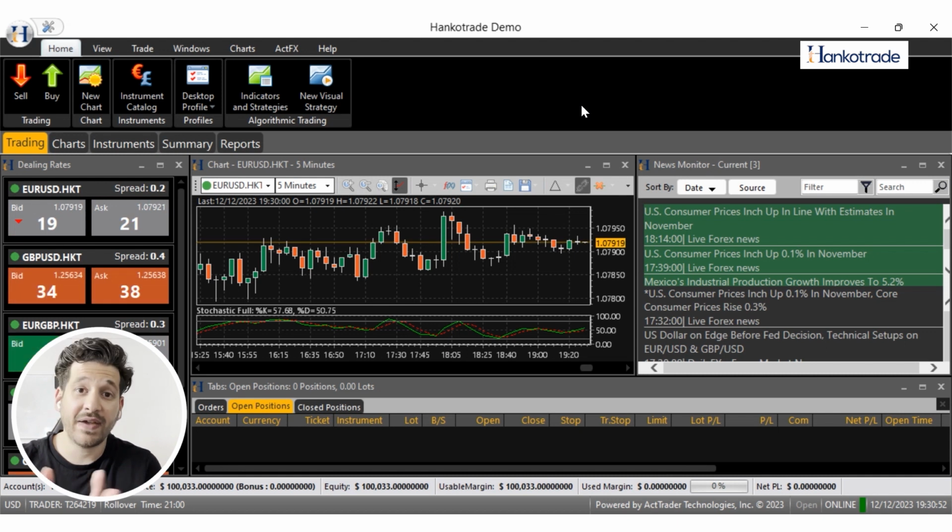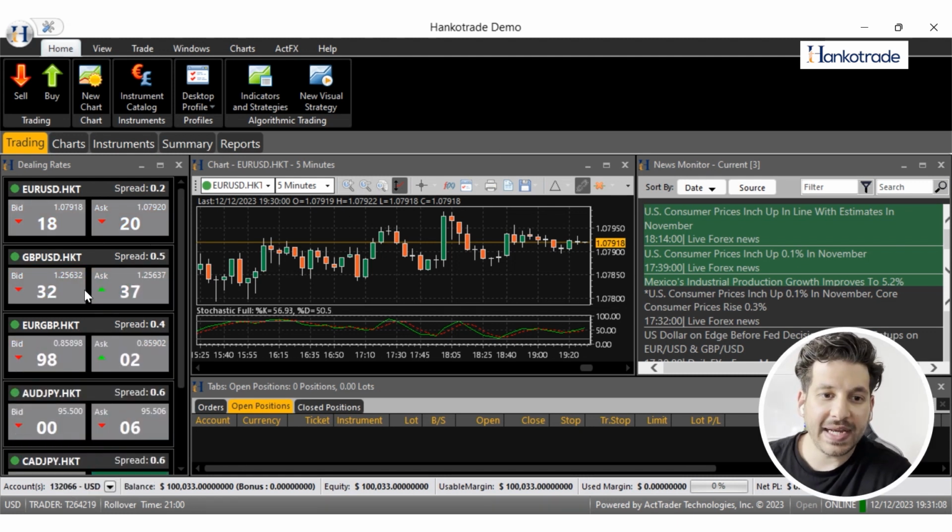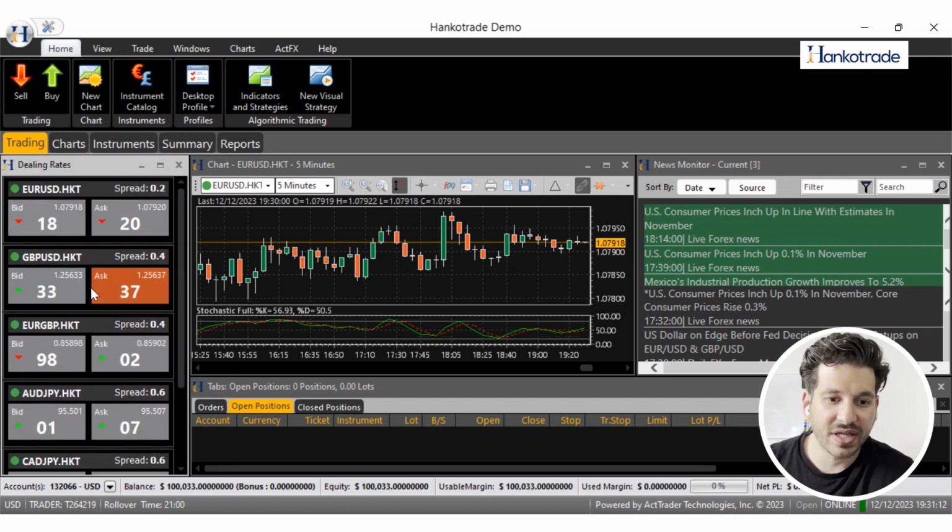Whatever strategy, whatever type of trader you are, it is good to formulate a list of your favorite pairs or assets or instruments that you like to trade. And we're going to show you how to set that up. So if we look on the left hand side here, you're going to see straight away a few of the big major instruments that people like to trade. You've got the Euro US dollar, Pound US dollar, etc.